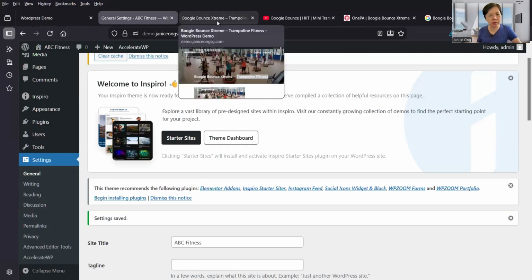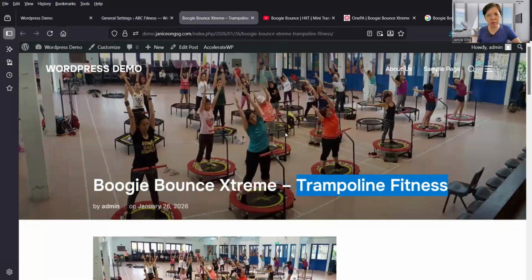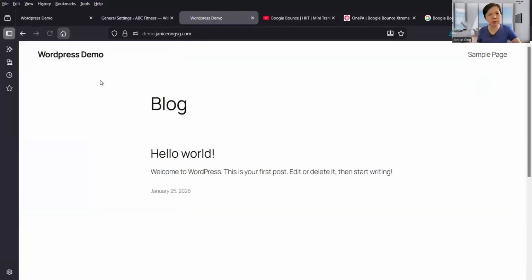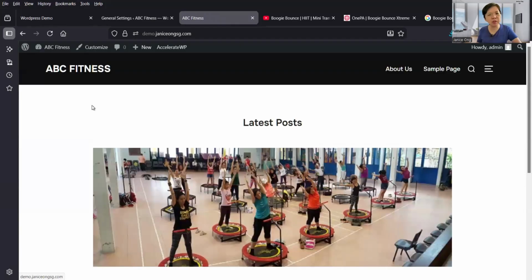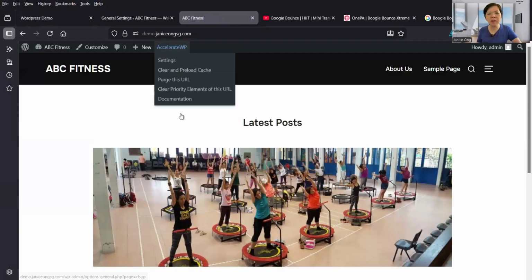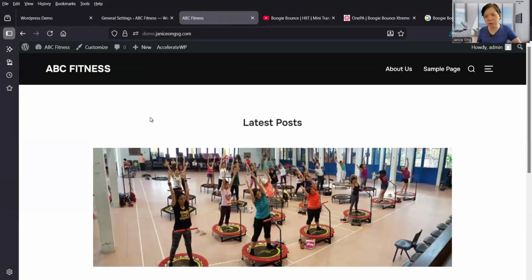Okay. Now let's look at the front end view. Okay, front end view is like this. It didn't change. Wait, let me refresh. Okay, now it's changed. Just now it's because it had history. Now I refresh, right? It will show this.